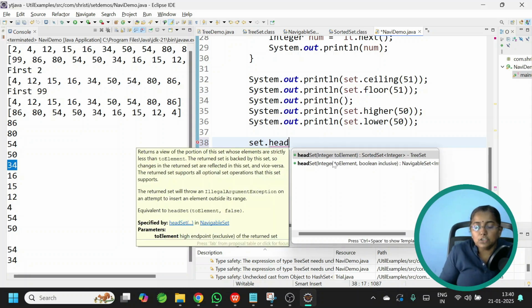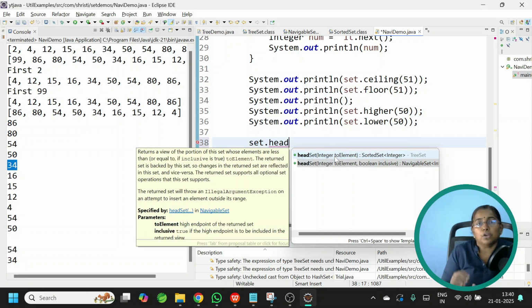Okay. See, there are two methods. The first method, if you are passing 50, it will return the numbers lesser than 50 that are available in this set. In the second case, if I want to include 50 also, then I can move on to the next overloaded method. Here I need to pass a boolean value as true, inclusive. Get the list of numbers which are lesser than or equal to 50. That's the meaning. First we will try this.